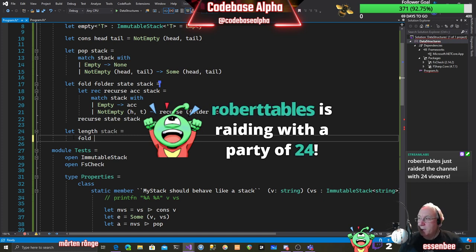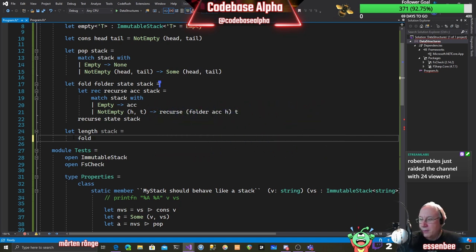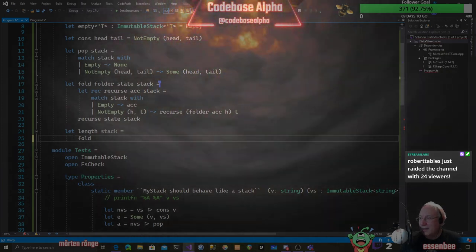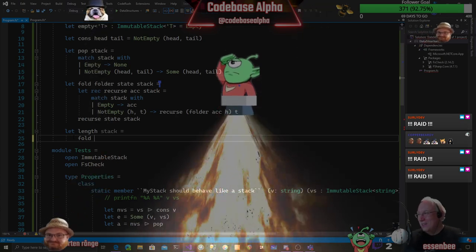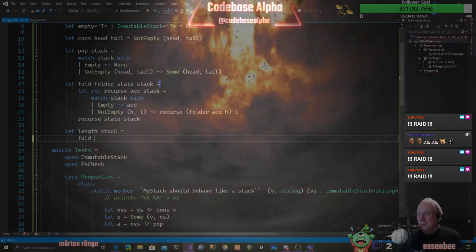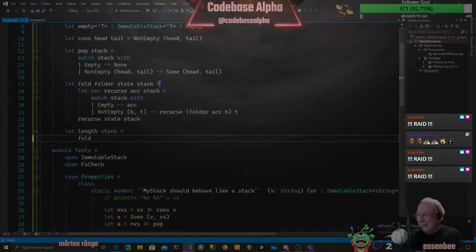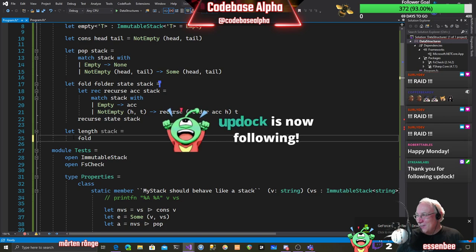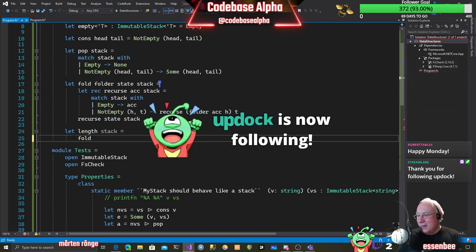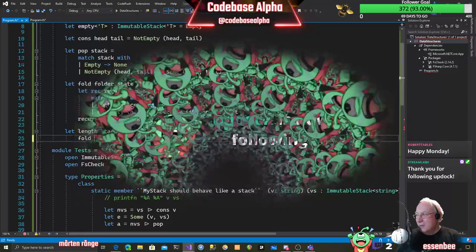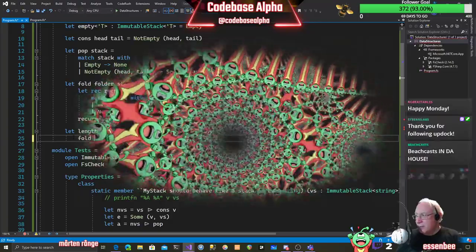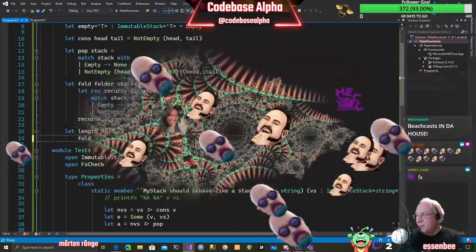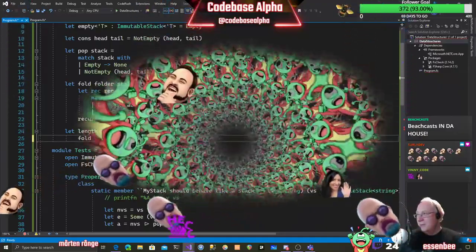Robert Tables is raiding with a party of 24. Yeah, welcome, raiders. Good to see everybody. Have some raid hype. 24, that means there's more than just... how many percent of an increase is that? Quite a lot. About 2,400%. Welcome, Surly Dev, welcome to you. Robert Tables, thank you very much for the raid. Up Doc, thank you for the follow. Have some hype. Thank you so much. Happy Monday to you, Robert Tables. Hope you're keeping safe and all your viewers are also keeping safe. Beachcasts as well. My God, we got everybody here. Look at all those emotes flying around.